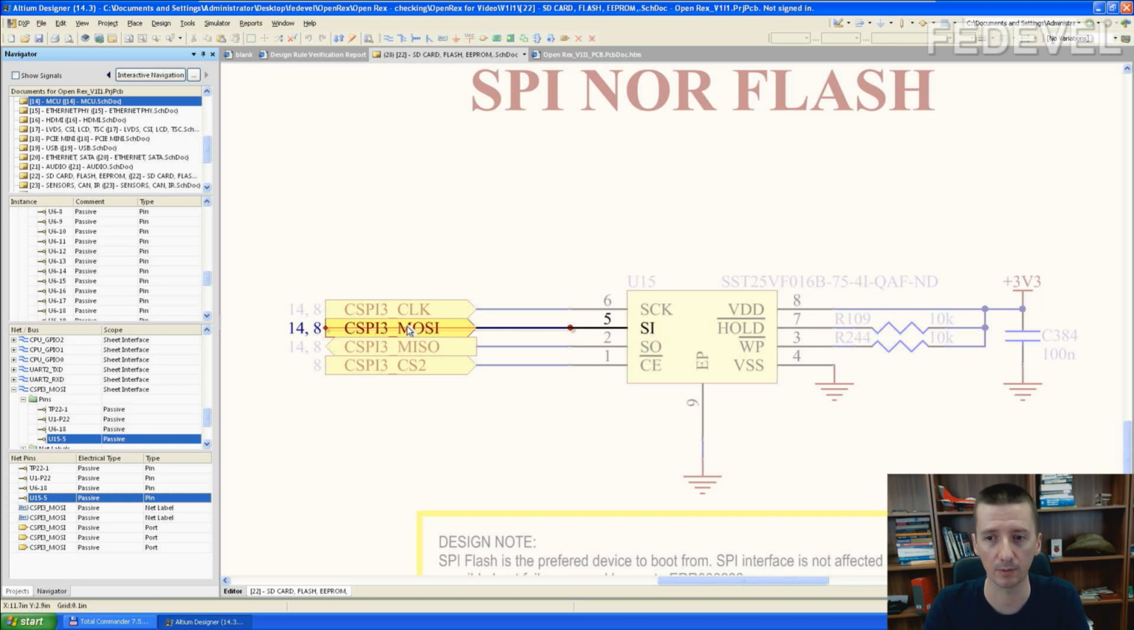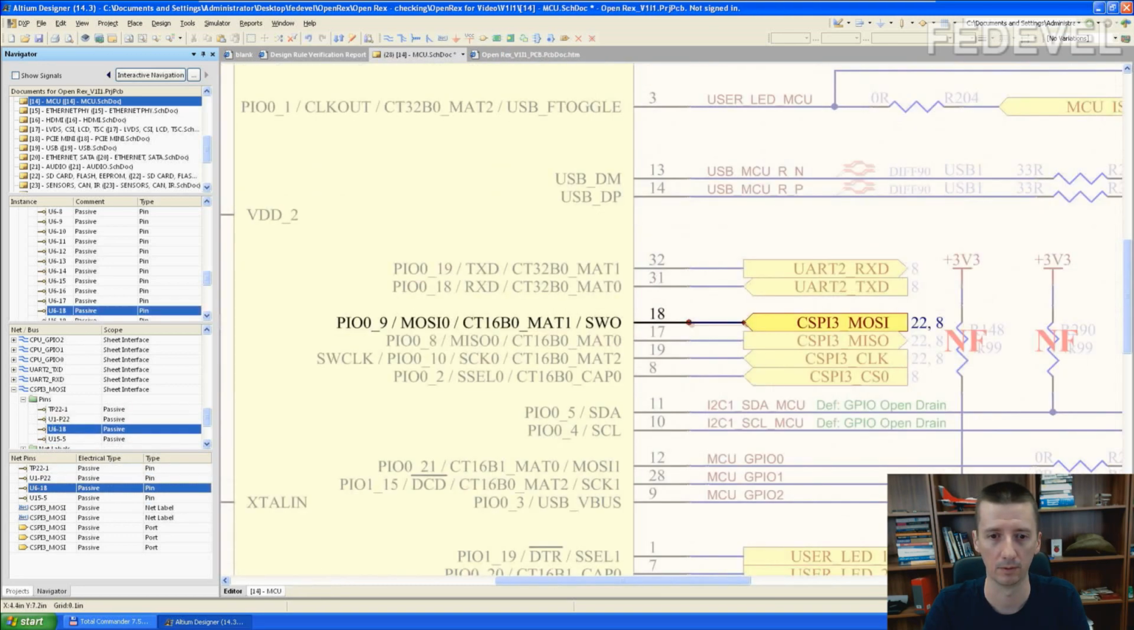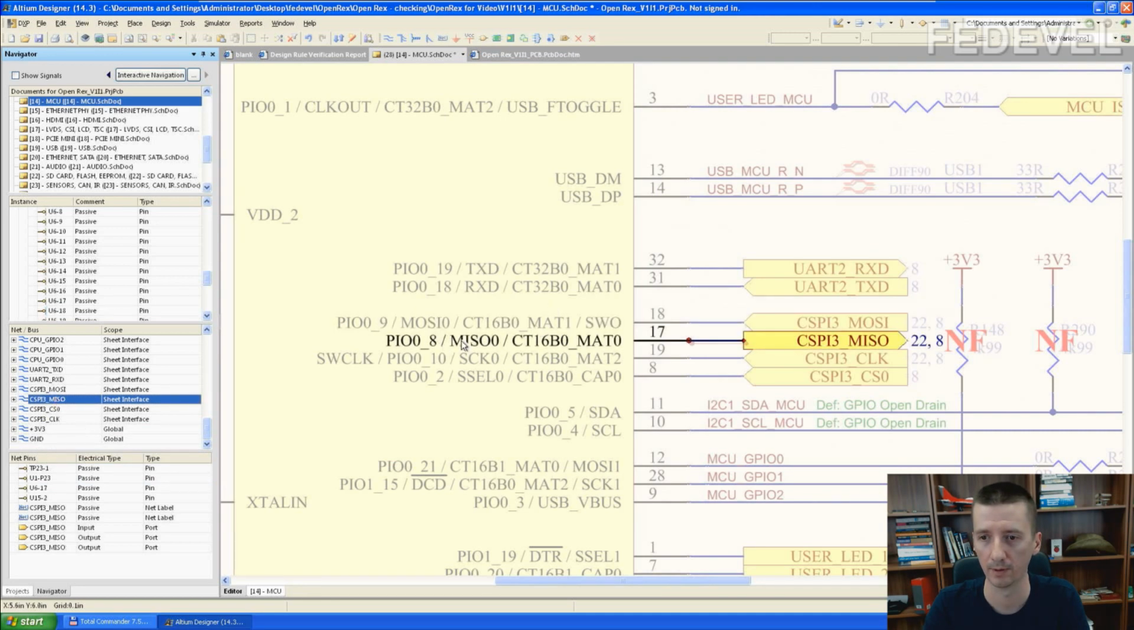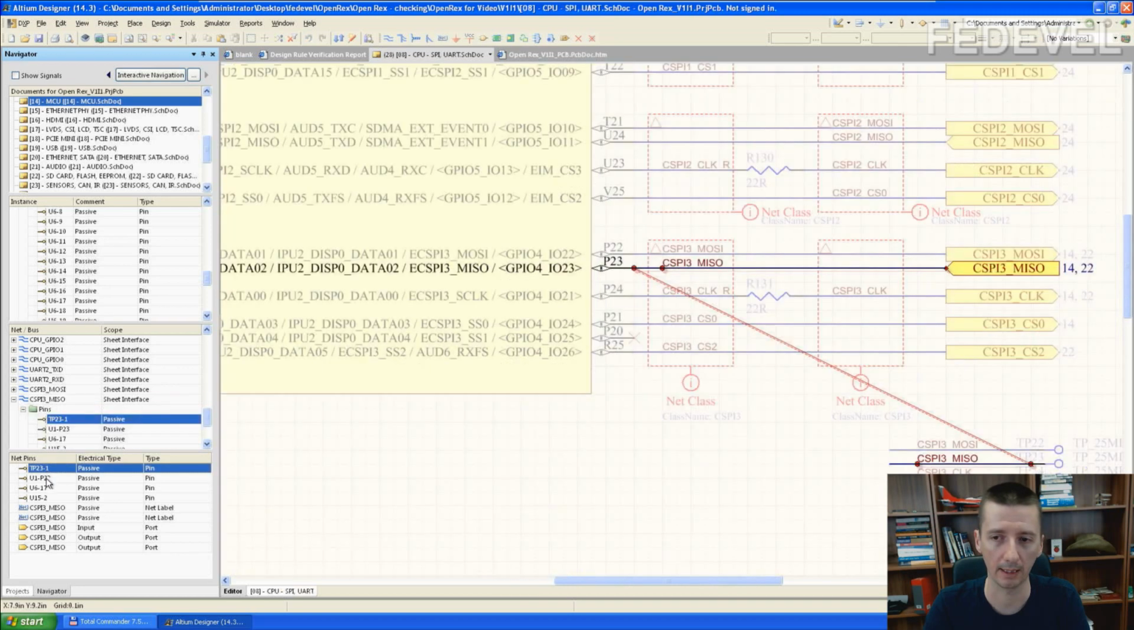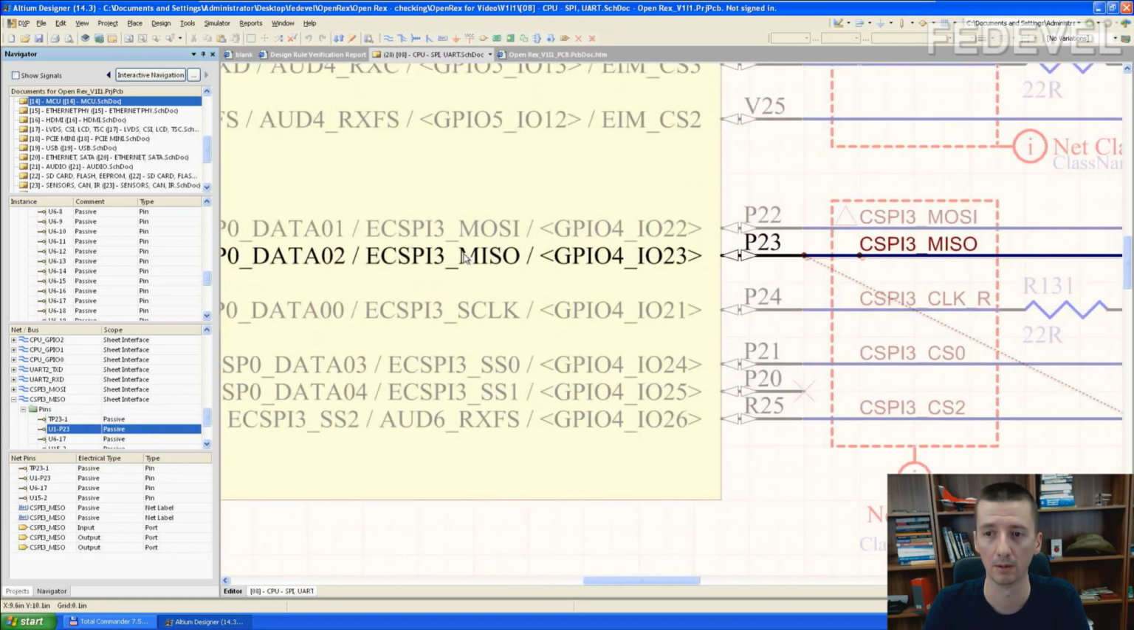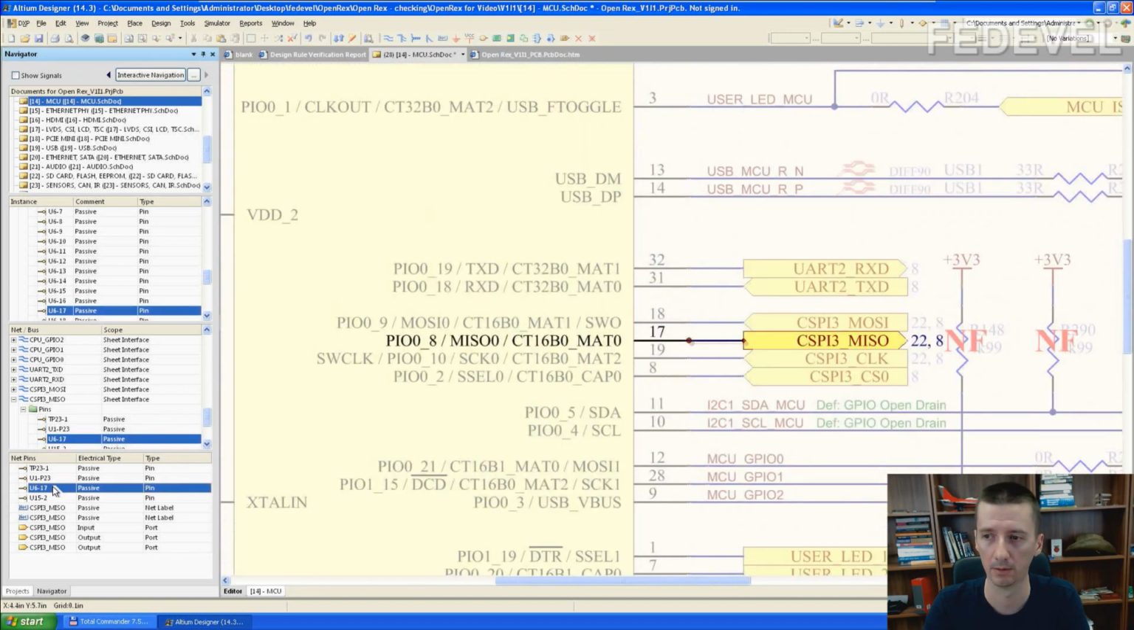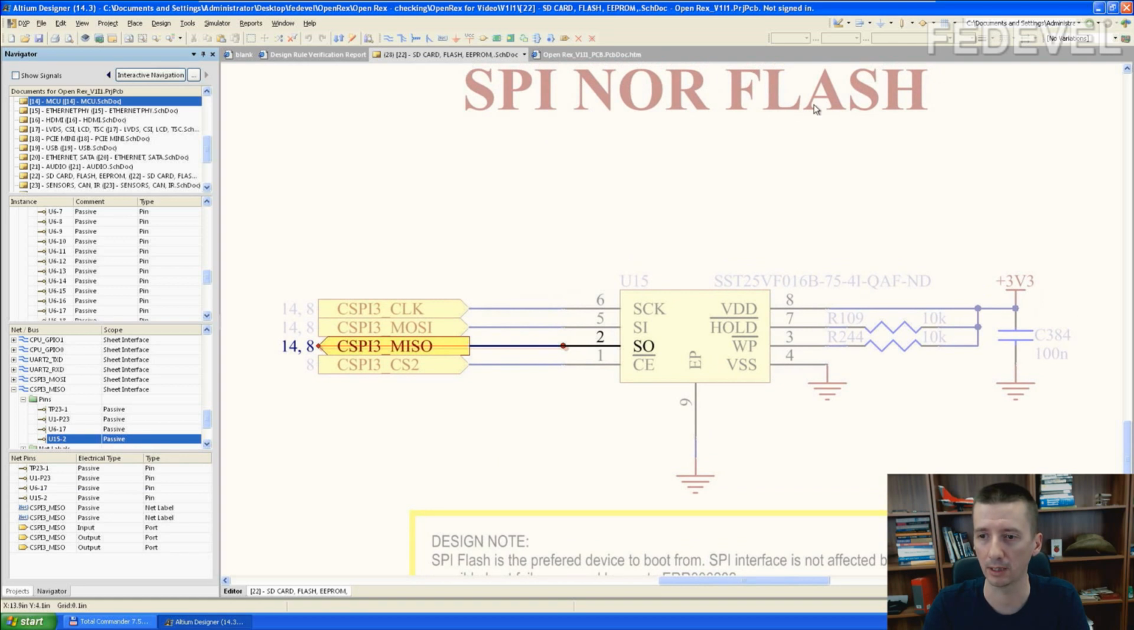That's correct. Master output, slave input. So if the processor is master, it will be output, and flash memory is slave, it will be input. Processor is master output, and the microcontroller will be slave input. MISO. So the microcontroller is slave output. MISO, and it's connected to the processor MISO. Processor will be master input, microcontroller slave output. Okay. The SPI flash is slave output, processor is master input, slave output.